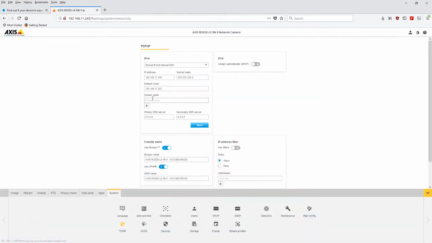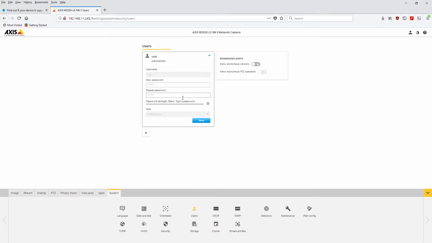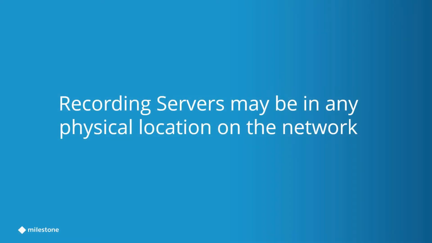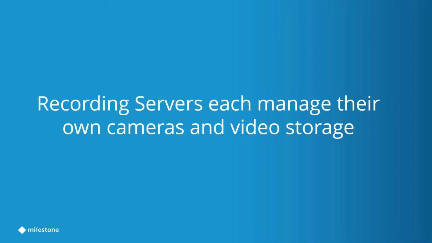Also, it's a good time to make sure you've assigned static IP addresses to your camera, updated its firmware to the latest supported version, and changed its default password to something more secure. Remember, recording servers in Milestone can be located in very different geographical locations, and each recording server is responsible for controlling and communicating with the specific cameras that have been added to it.